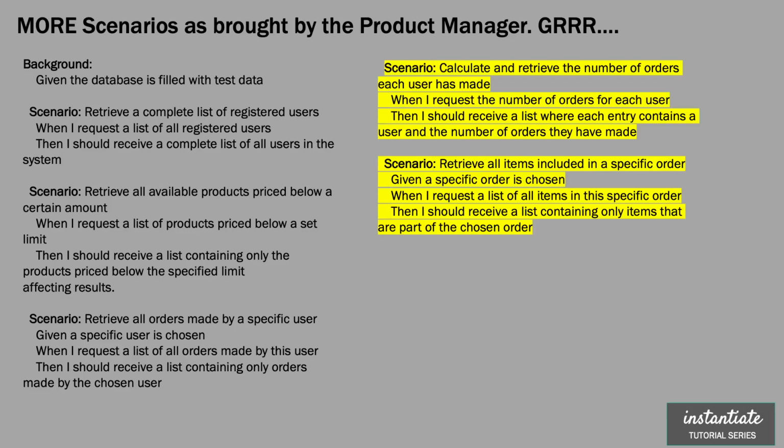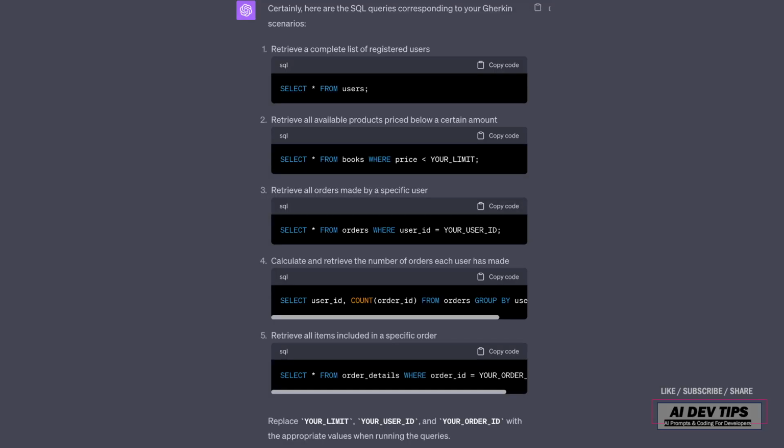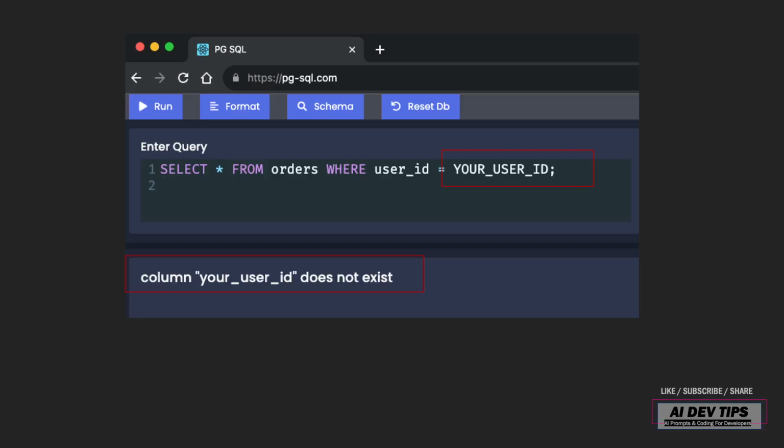Great. Looks like the product manager has brought us some more scenarios. Just a couple more there. I think it may be easier to just copy and paste all these scenarios and then ask for select statements for them all at once. Okay, it's given us a great result. We have 5 select statements that fit all of those scenarios.